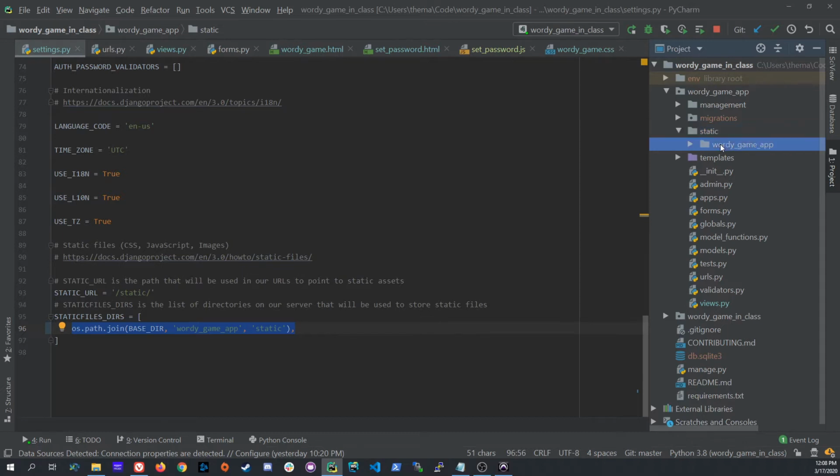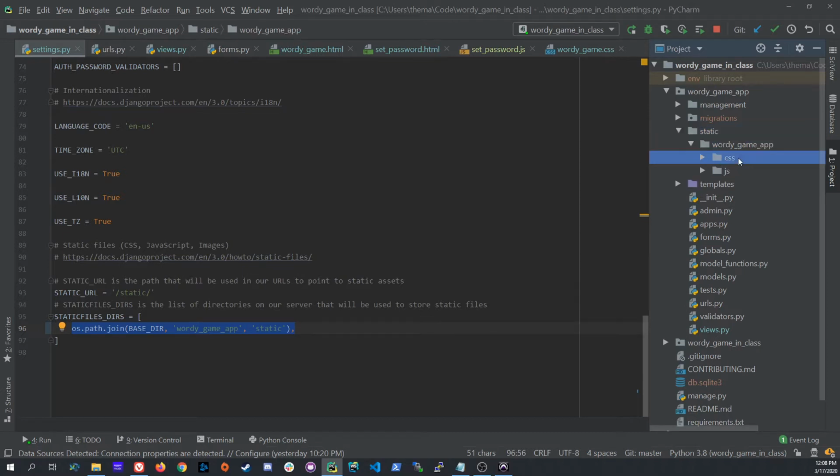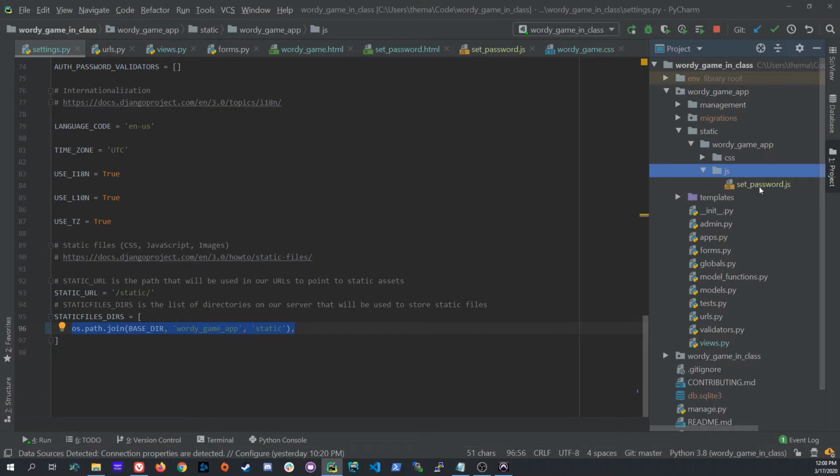Inside of that, earlier we made a CSS directory. I've also made a JavaScript directory now, and I've added a file called setpassword.js. JS is the standard file extension for JavaScript files. And this JavaScript file, which we'll go over in a few minutes, we need a place in our template to be able to include it on our set password template-specific JavaScript page.